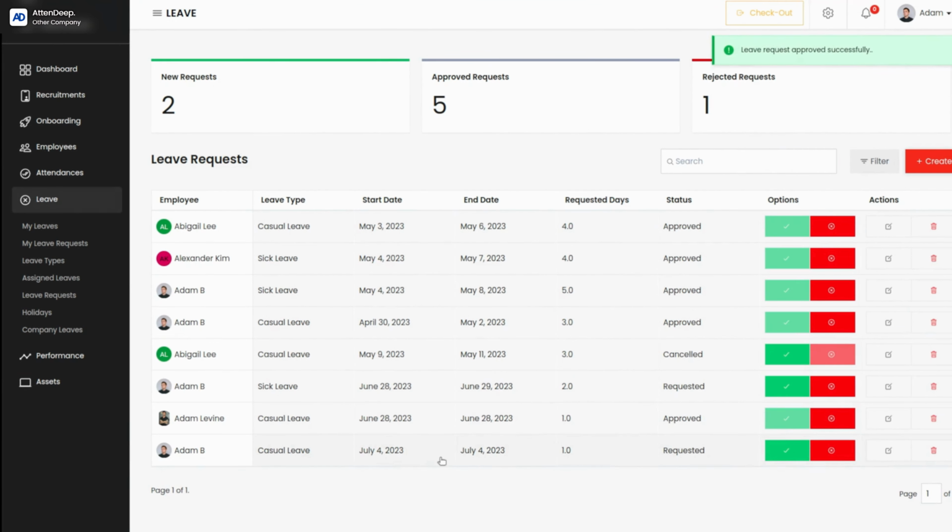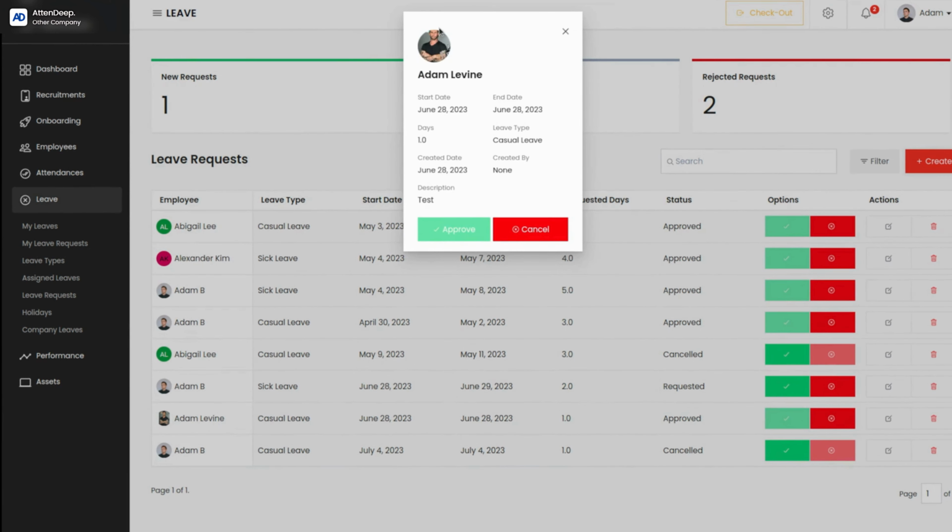Now, this one is requested. As you can see, Adam B's casual leave is requested. Now, I'm clicking on approve. That's approved. As you can see, leave request approved successfully. Similarly, if you want to cancel it, cancel it. And by simply clicking on this, such a window appears. From here, you can directly click the approve as well as cancel button. Or if you click on the other part of the employee, you will get such a window, and from there, you can approve it or cancel it. So that's how you do it.